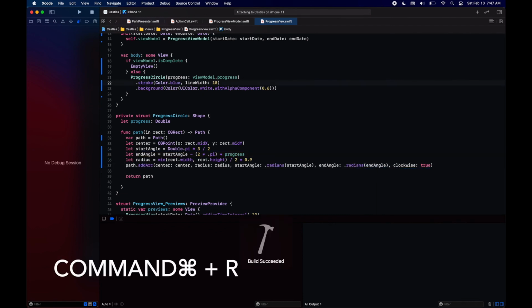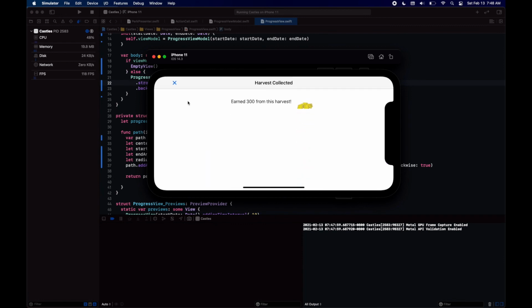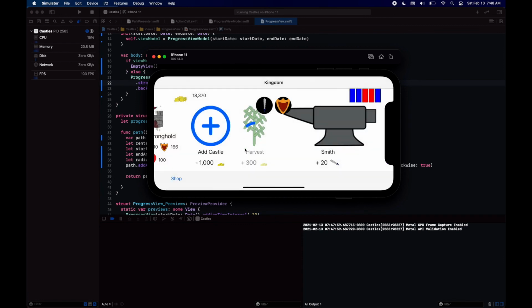Let's see how it works with these changes. Tap on the harvest, and here we have our progress view.